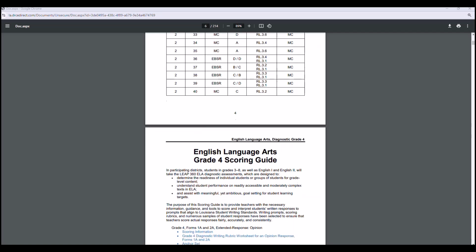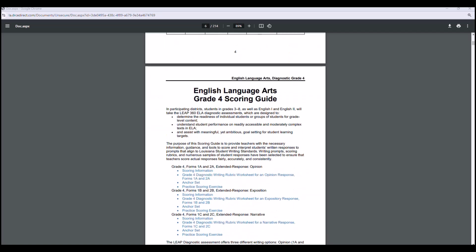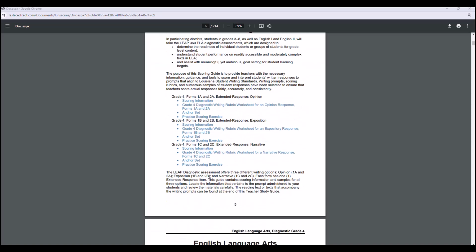All right, and then here's a scoring guide. Remember, there are different forms, so you had to be careful of the different forms. I'm still having phone calls from some of you asking me, what form should I be using? So remember the forms you should be using.